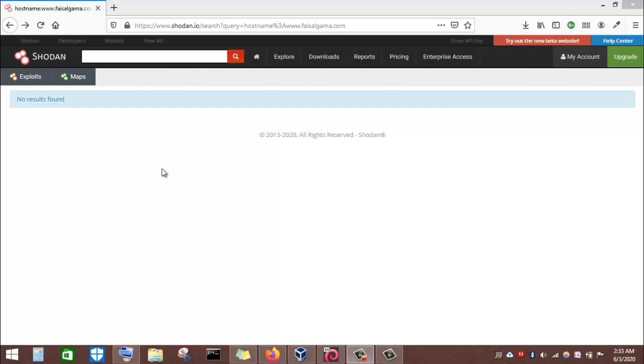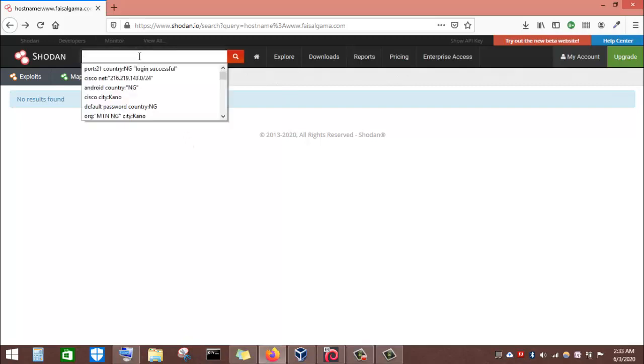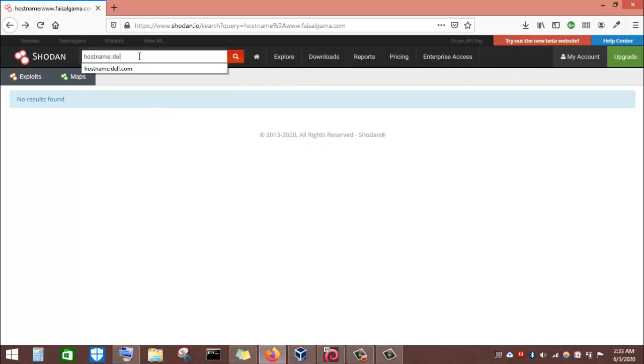Locate devices by host name. We make use of the host name filter. So say I'm looking for a device with the host name Dell.com. I'll just come here and write the name of the filter, hostname, followed by a colon without space, and then write Dell.com. Then I will press enter.